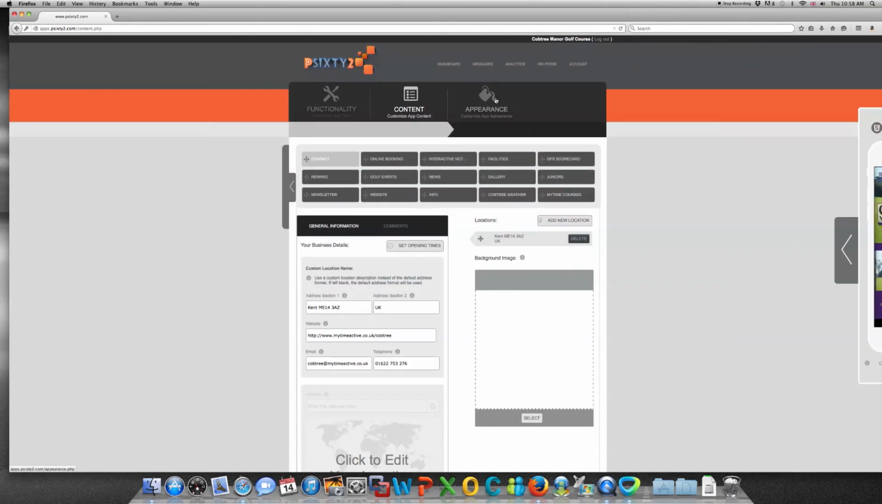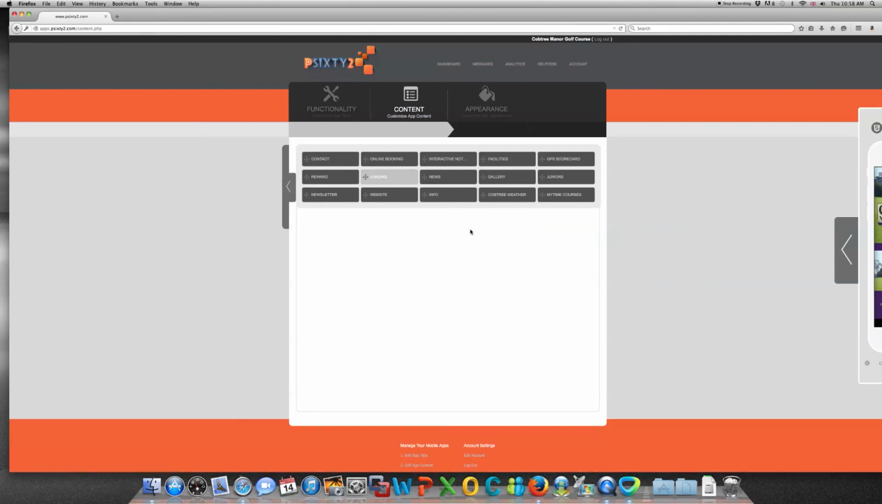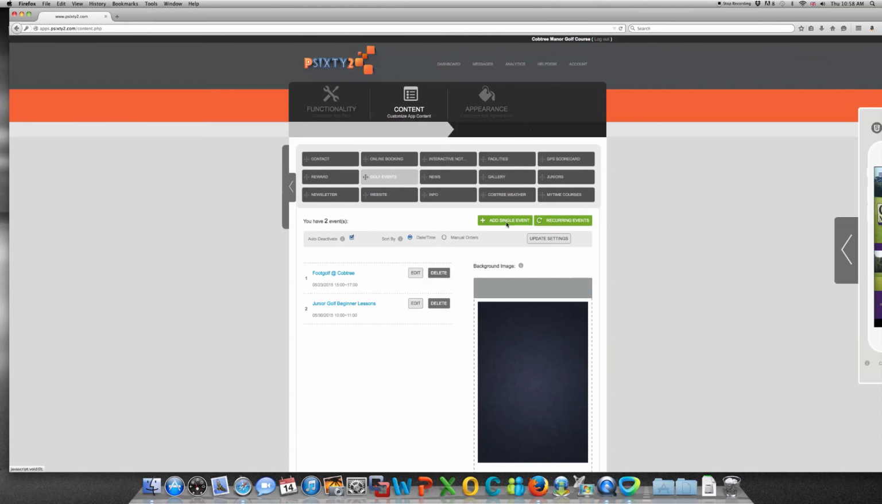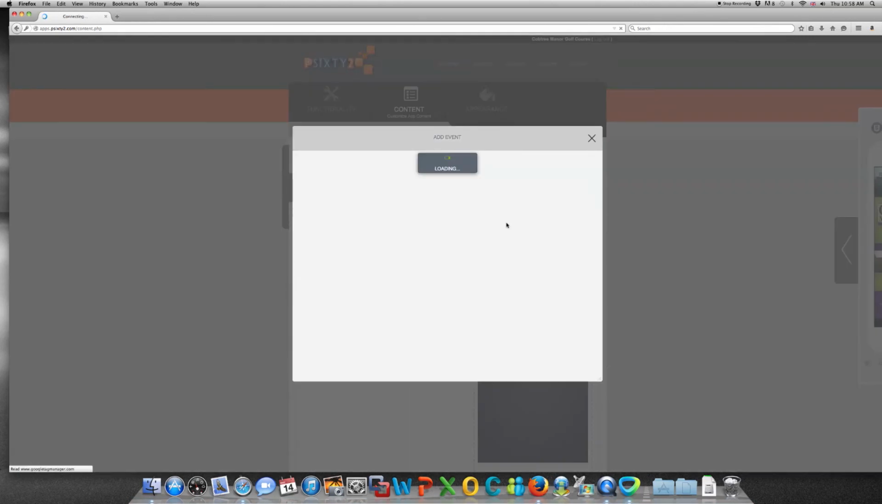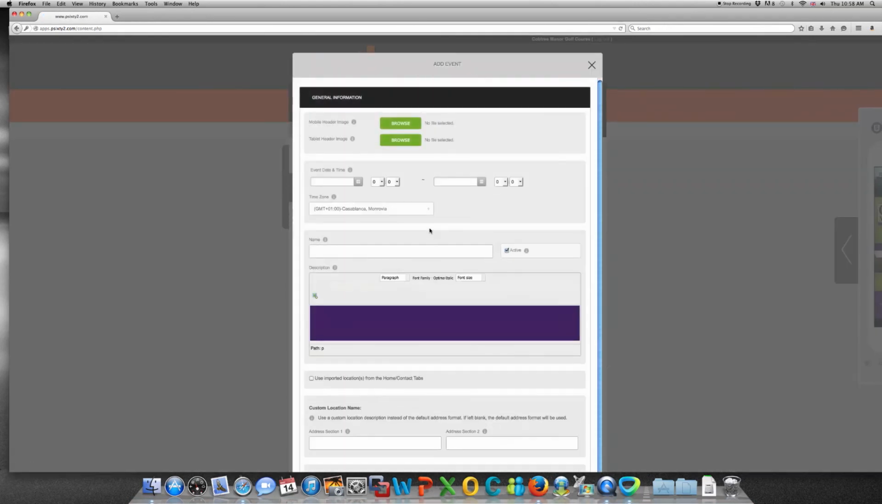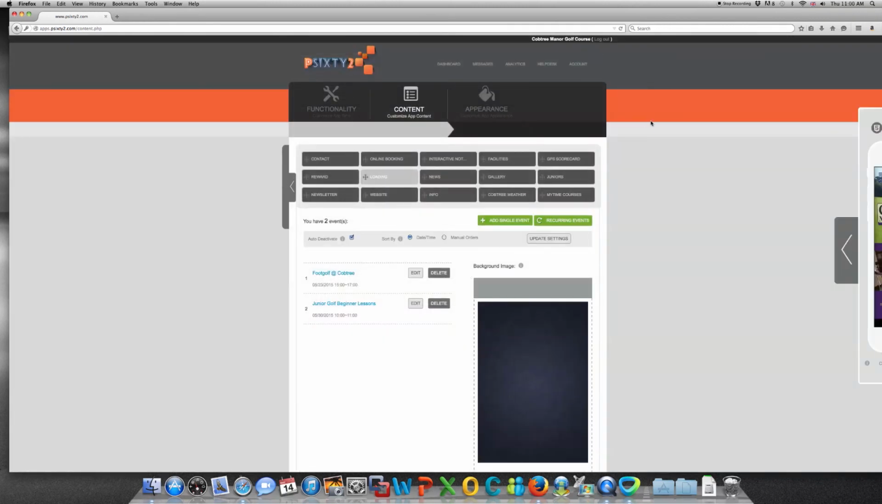Okay, the content, very easy to do. So for example, let's go to golf events. We can choose, we're going to put a single event in, and it's just going to ask us to go through putting the basic data of that event in here. Really easy, very quick, and that's going to be really useful for your clients at your other end. So this is kind of concluding our walkthrough for today.